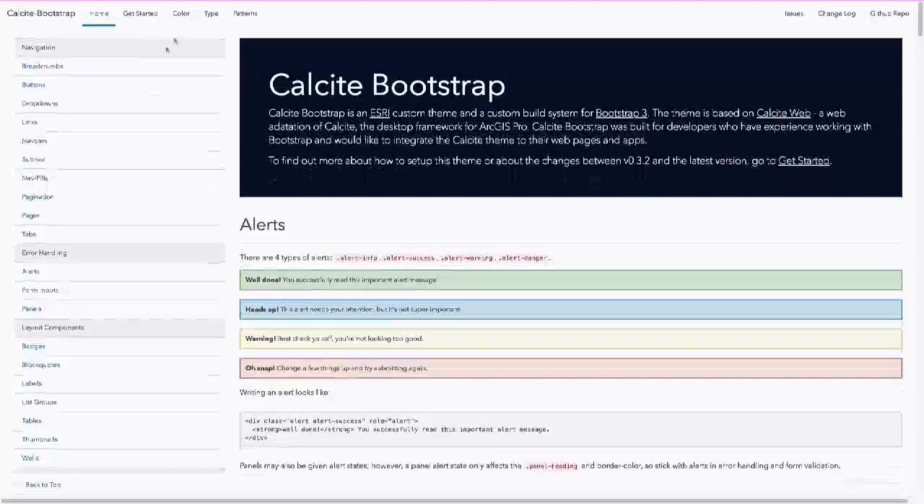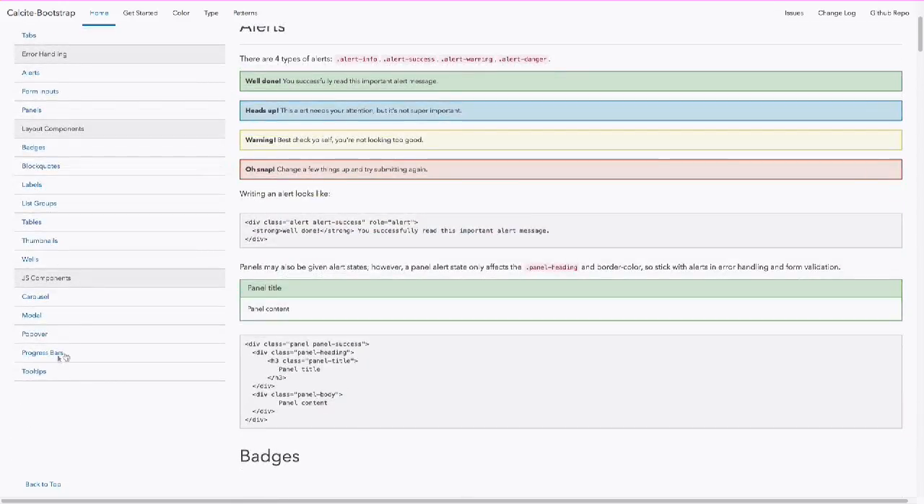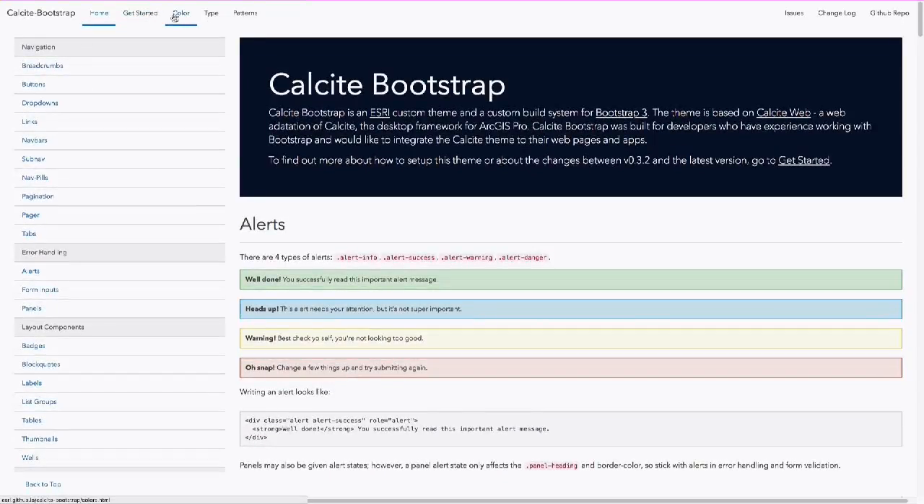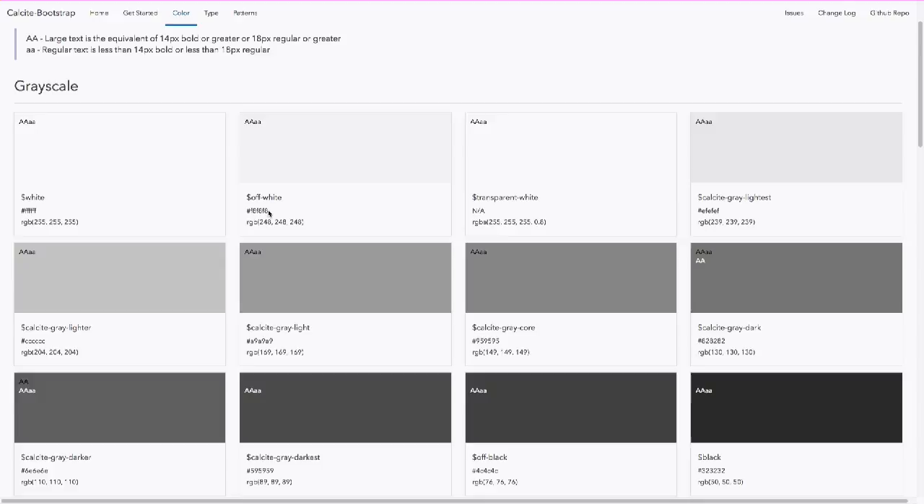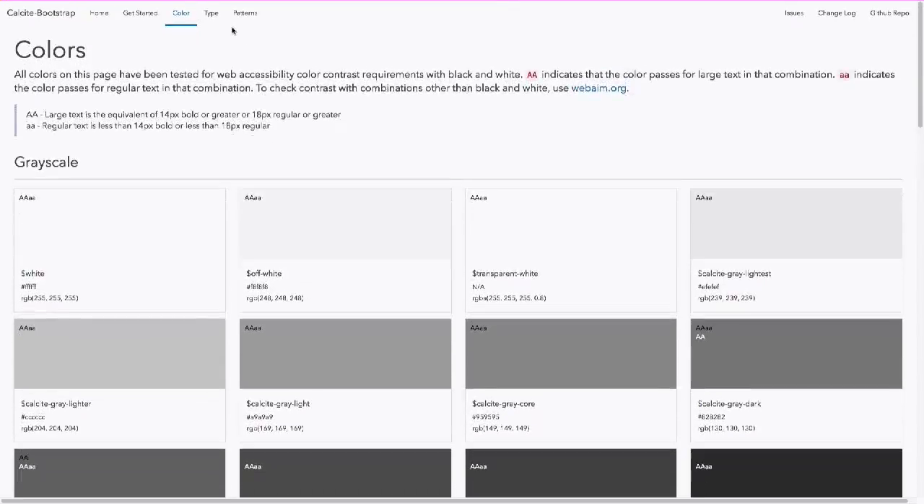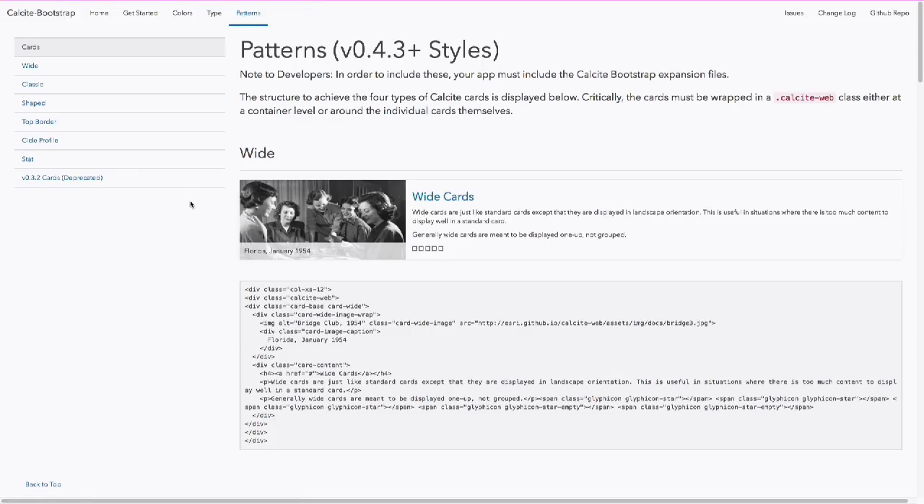Let me go over to components. Let's see, color. Yeah, so here are the colors. So we've added these color styles in SAS as well, which we've seen before. The type is Avenir, which we know. And then here are some examples of different patterns to implement.